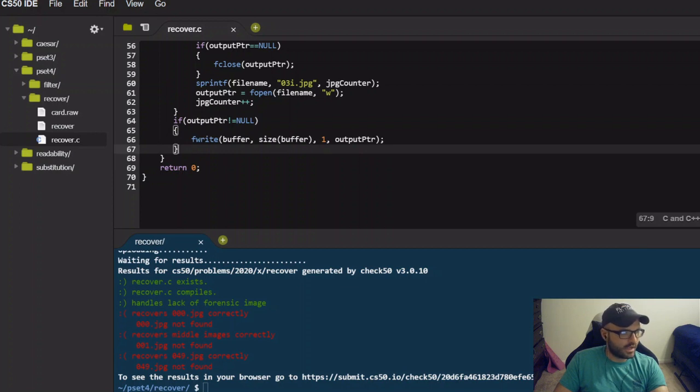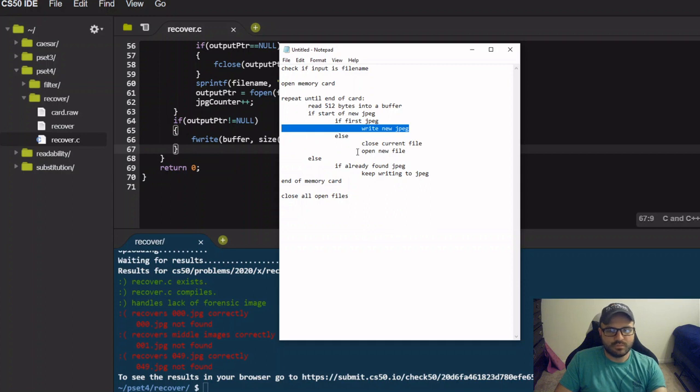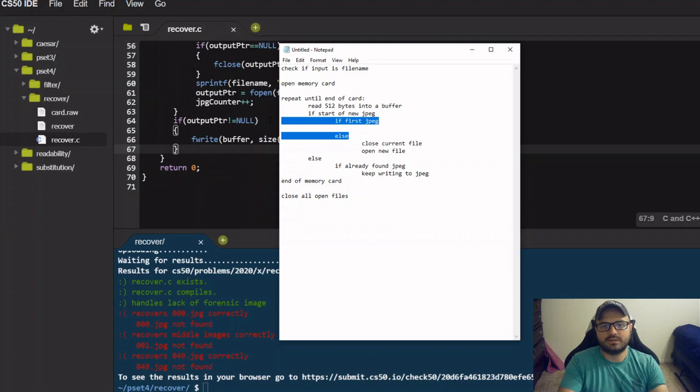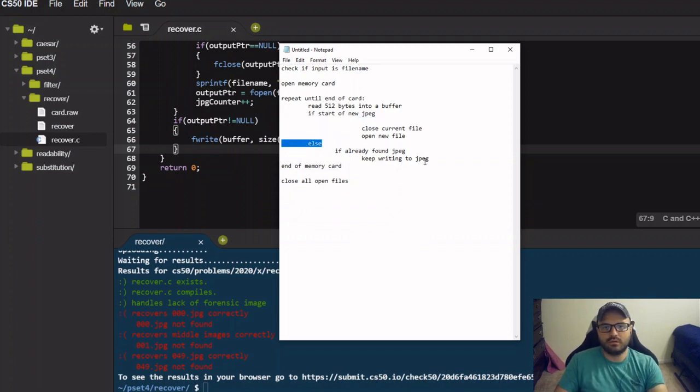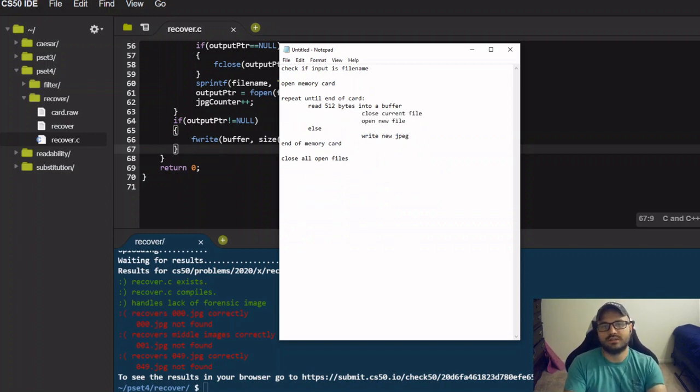So all the logic we have here is done. We did it a little bit differently. There's some overlap here. What I did was I took this write new JPEG out, and I instead put all the writing here. So now this is only going to handle the creation of the documents, and then I have another step for actually writing it. So this end of memory card is our while loop condition, and now we want to close all open files.